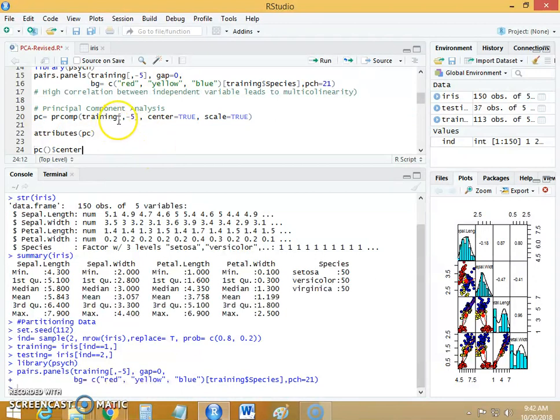Again, to create the principal components, I'm not going to consider the last column, that is species, because it is a factor variable. Okay, I want to keep center as true. That means I want all the variables to be converted to an average of 0, and scale as true. That means I want all the variables to be normalized. Let's run this line.